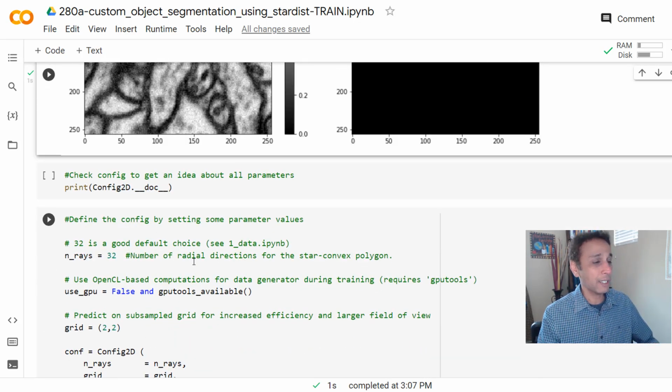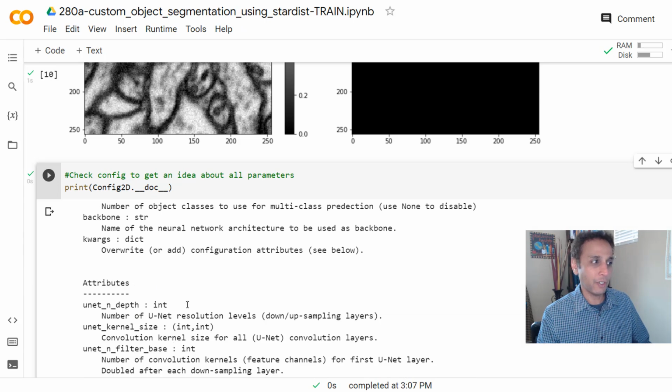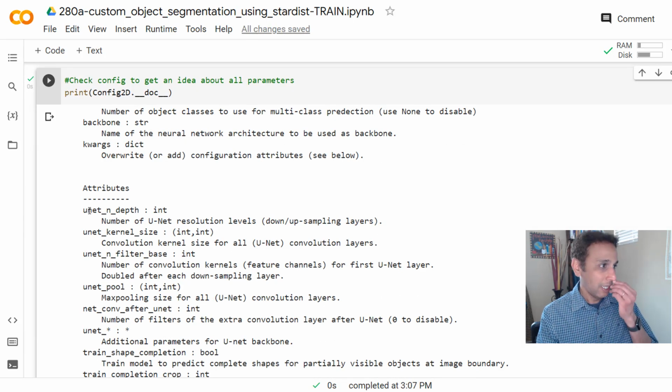And the next step is we can check the configuration document to get an idea about all the parameters that can be defined. For example, U-Net depth, like how deep you want your U-Net to be as part of this architecture.